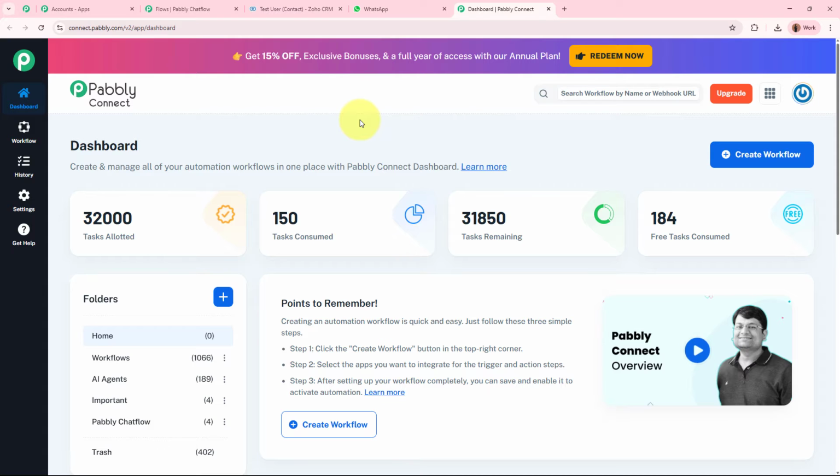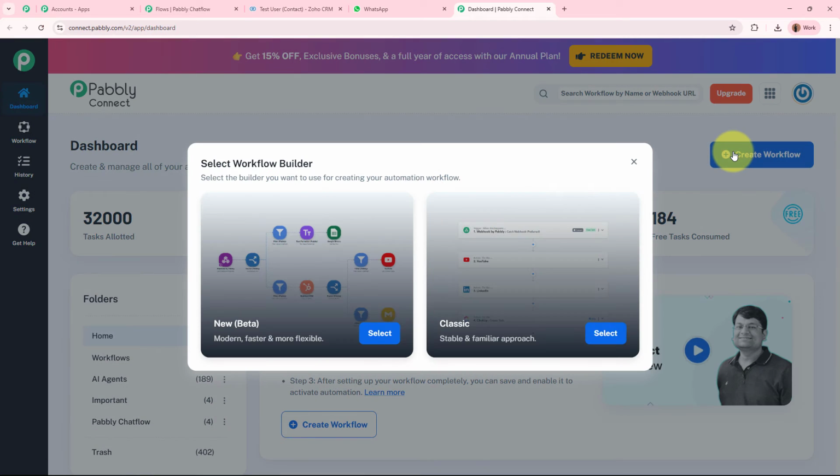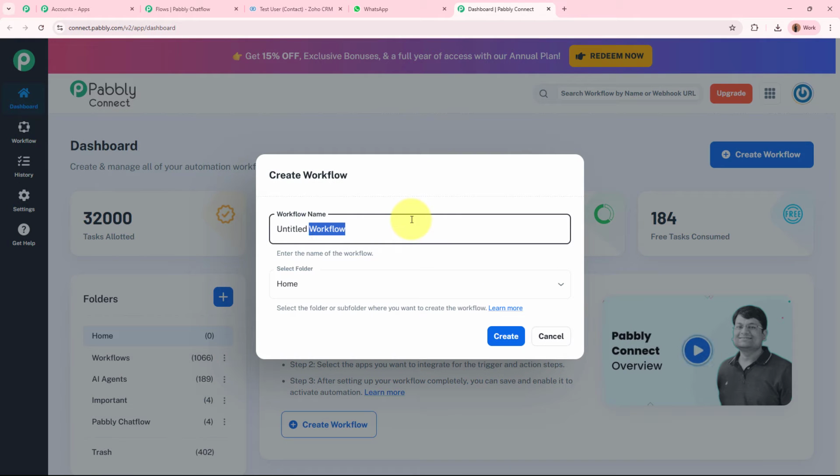Now to create a new automation in Pabbly Connect, we have to create a workflow. For that, click on this top right corner button right here that says create workflow, and then it is asking us to select the method of how we're going to create this amazing workflow. You can select the new beta method or the old classic method. I want to select the old classic method from here, and firstly we have to rename our workflow.